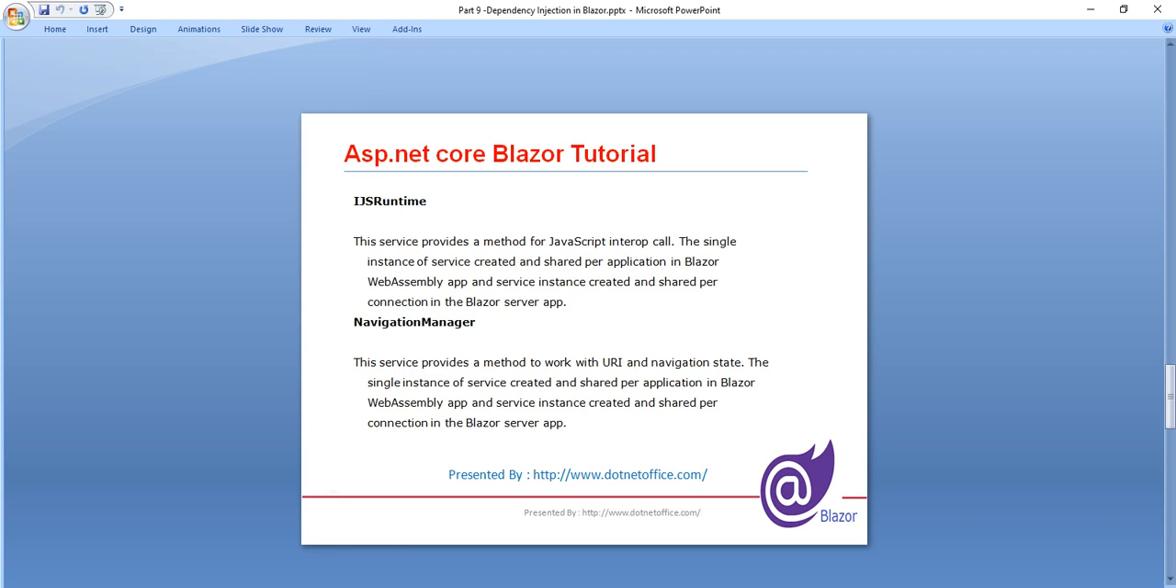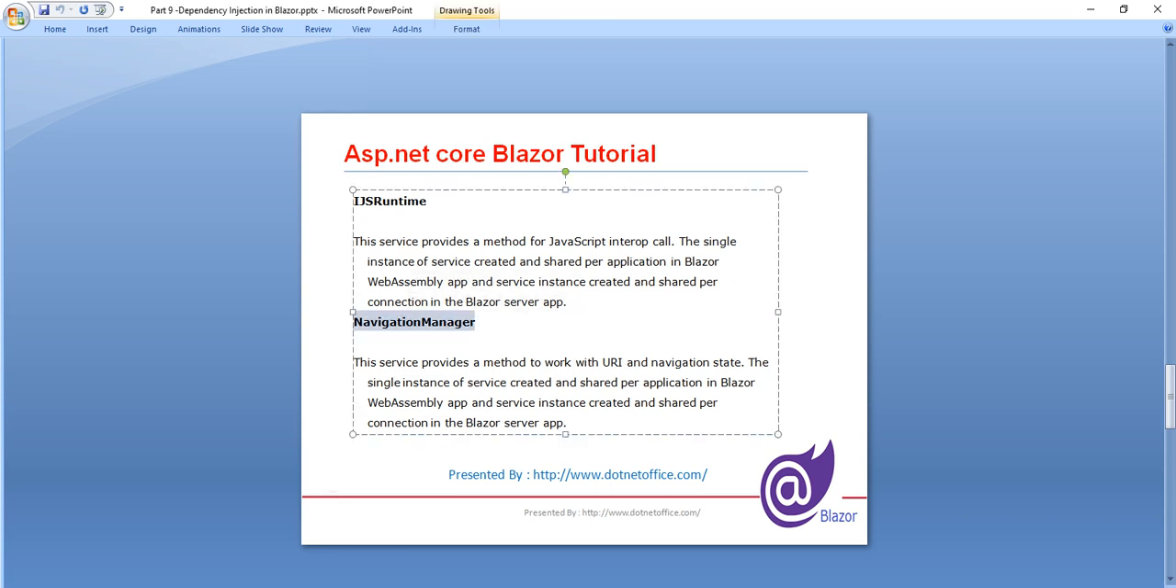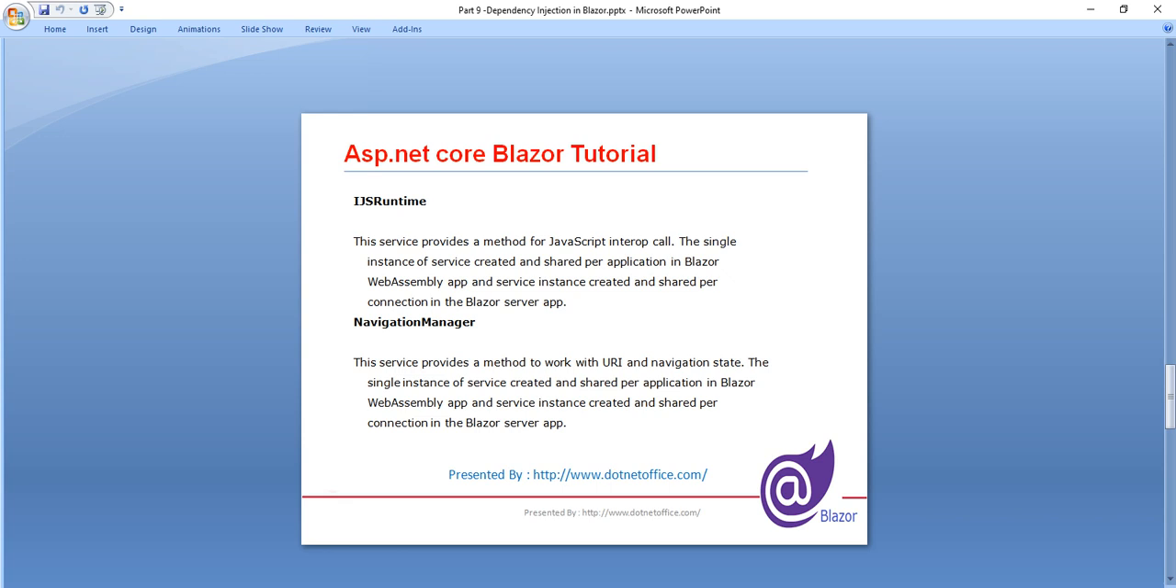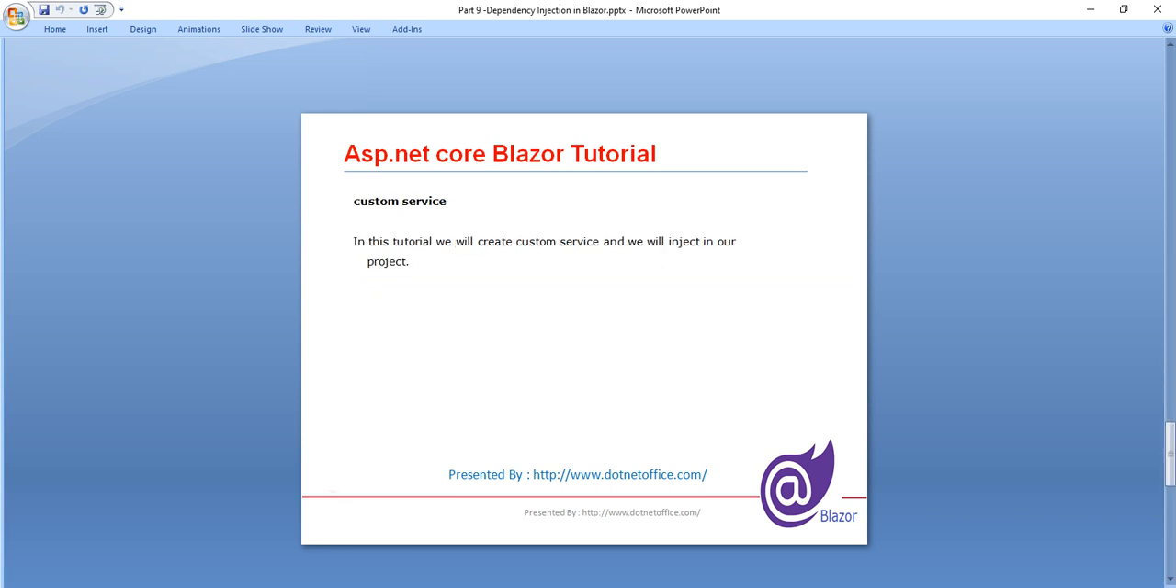And next is the NavigationManager. We have seen this example in the previous tutorials, how we use the navigation manager in our Blazor application and how we inject it into the application. If we want to navigate from one component to another component, then we use the navigation manager. And in our application we can create a custom service as well, and inject that service into the Blazor application, which we are going to see in this tutorial.